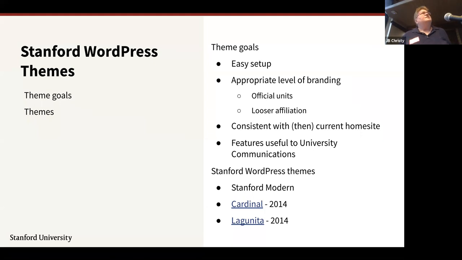So in terms of history, again, before I got here, I don't know when Stanford Modern came out, but after Scott's presentation this morning, I'm guessing it was around 2008. So, and Modern was probably relevant at the time, but became increasingly less so. So when I got here in 2014, we launched the Cardinal site.